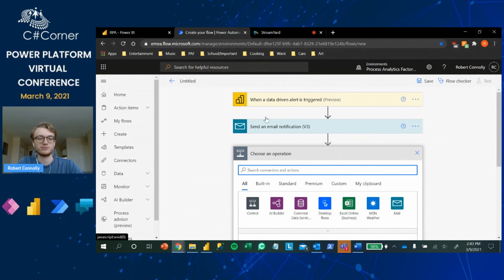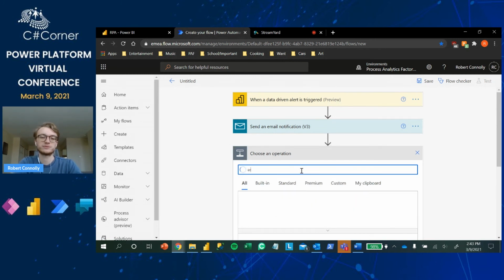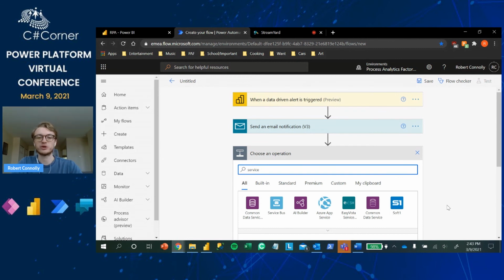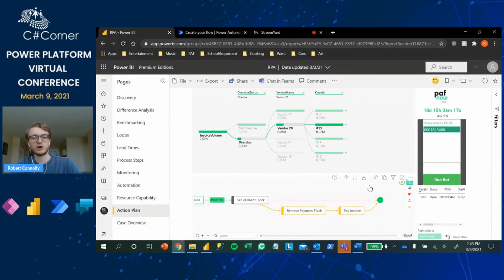This isn't even how it actually happens, but when you have a data-driven alert in Power BI, you can send an email notification, you can send a Teams notification, you can even change things in your common data service or ServiceNow. You can do your tickets. I'm sure everyone is familiar with all these different things to some extent, but we just wanted to show how that integrates into Power BI and how it works with process mining.